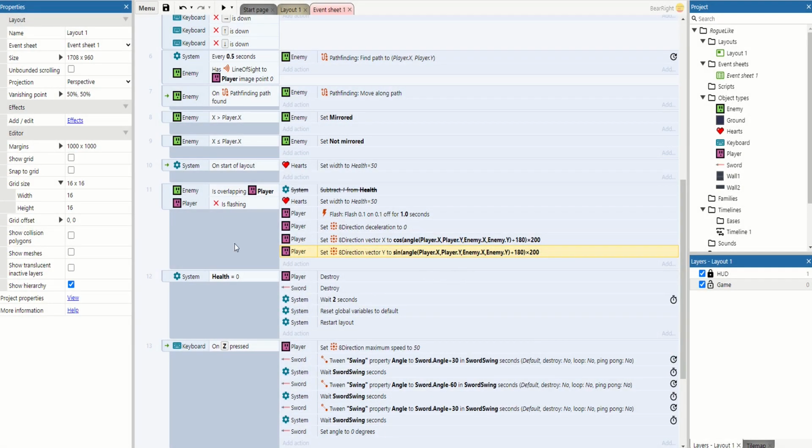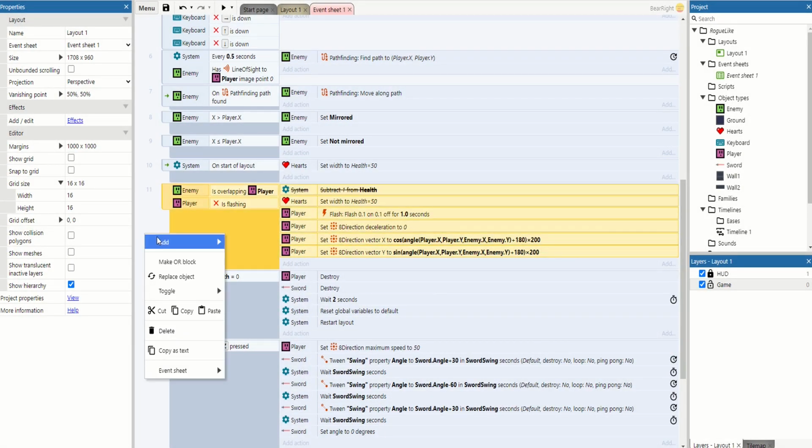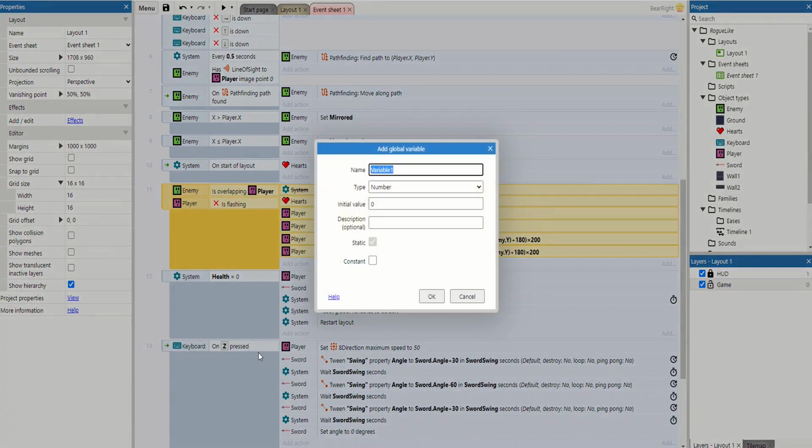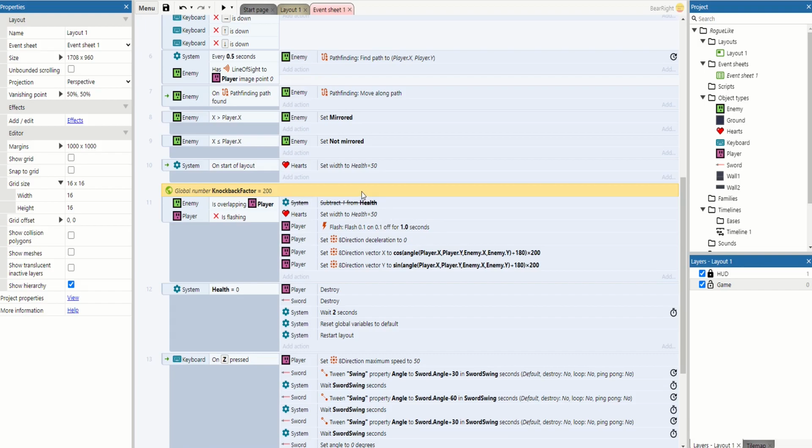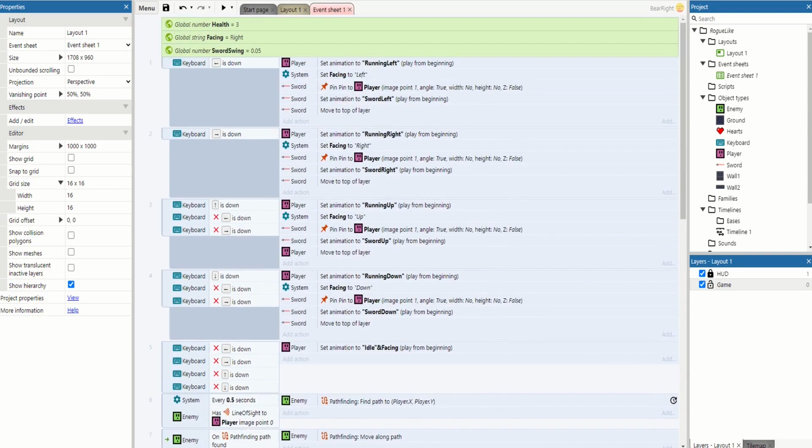Now, to make this more efficient, what we can do is we can right click. We can add a global variable. I'm going to call this knockback factor. I'm going to set this to 200. I like to have all my global variables at the top, so I'm just going to move this to the top.